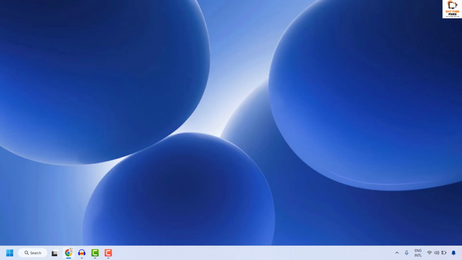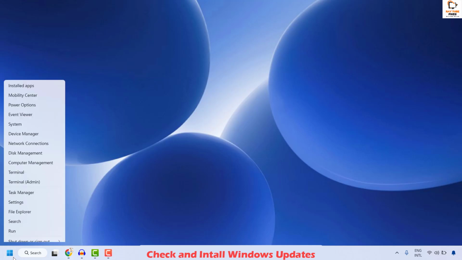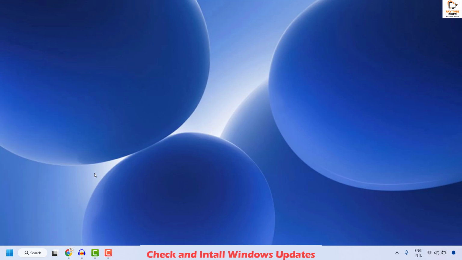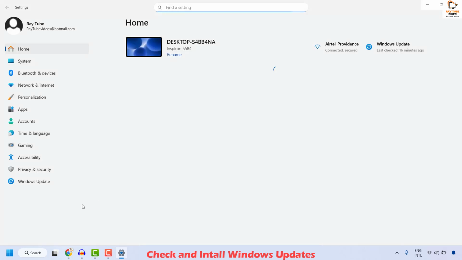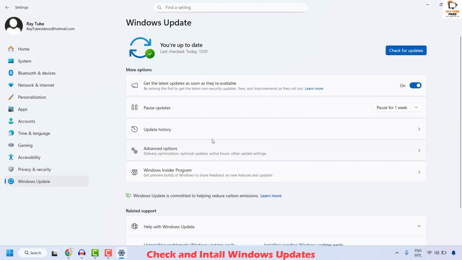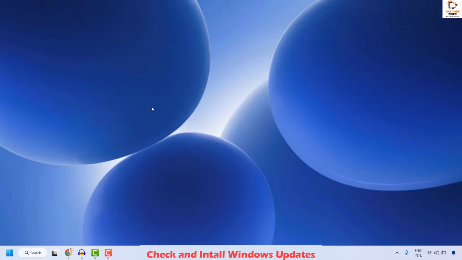Now the next method to resolve this issue is to go ahead and check for the Windows Update. To do this, you will have to do a right click on the start button and then click on settings again. Once you're on the settings window, you will have to click on Windows Update and then click on check for the updates. So what you're trying to do here is check if there are any updates to be installed on the computer. In case there are any updates to be installed, go ahead and install those updates. Restart your computer and check if your issue has been resolved.